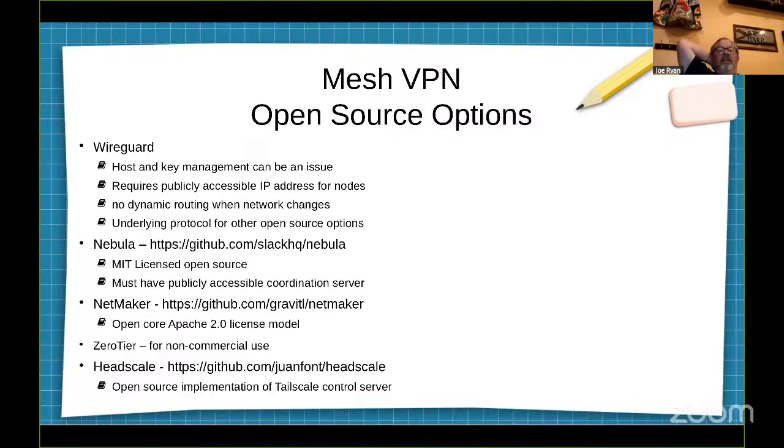Nebula is an MIT license. Slack created it for global intercommunication between nodes. But you do need to have that publicly accessible coordination server. NetMaker also is an open core. They use Apache 2.0. ZeroTier is non-commercial use open source. And then Headscale is an open source implementation of the Tailscale control server. So that's a way to run Tailscale without having to pay to use Tailscale's hosted control server.